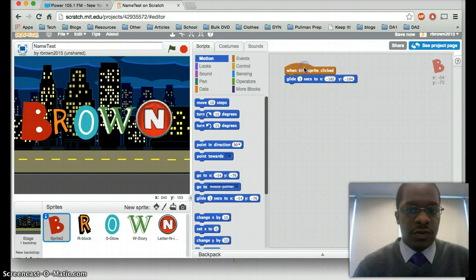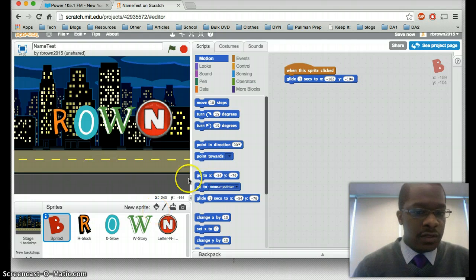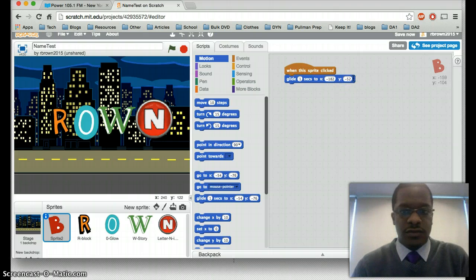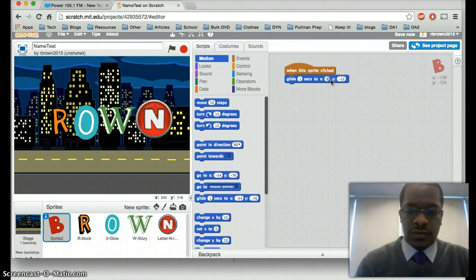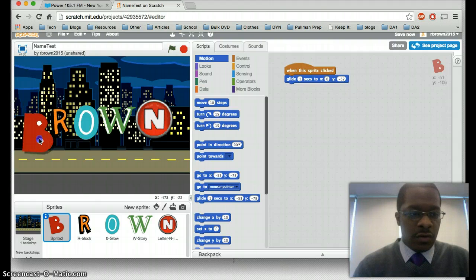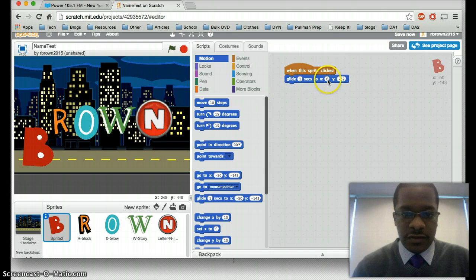So when the sprite is clicked, it actually goes a little bit further to the left than I like. Where did the B go? I'm going to reset it. When it comes down, I want my B to actually be right here. So maybe I put it at negative 50 and negative 143.